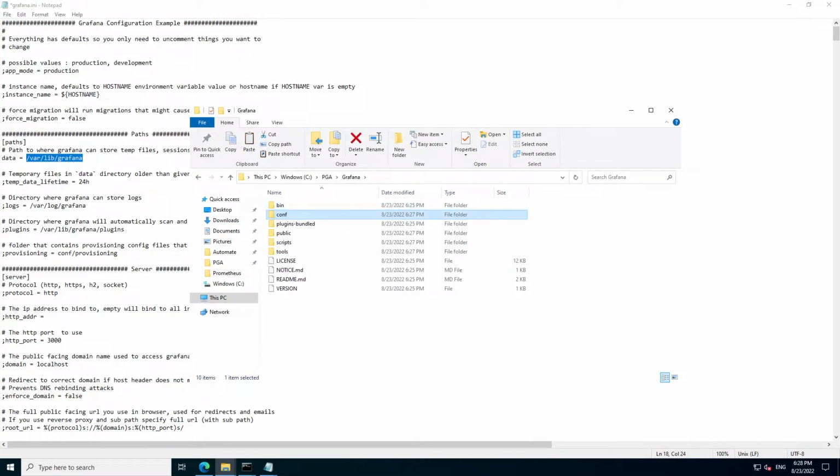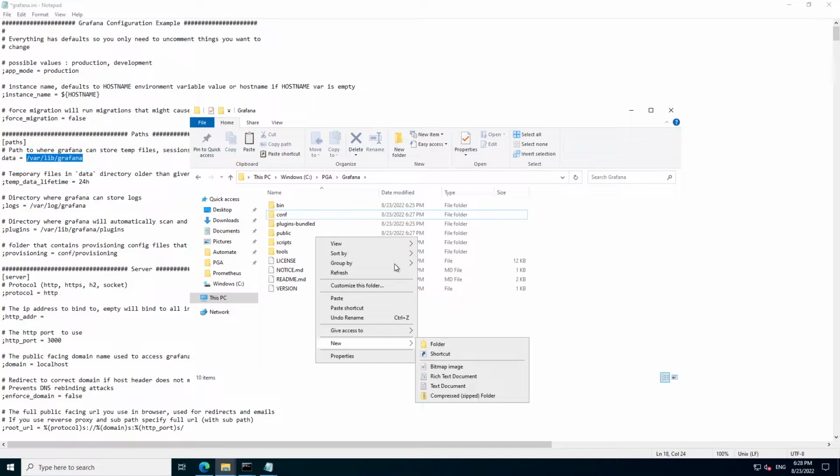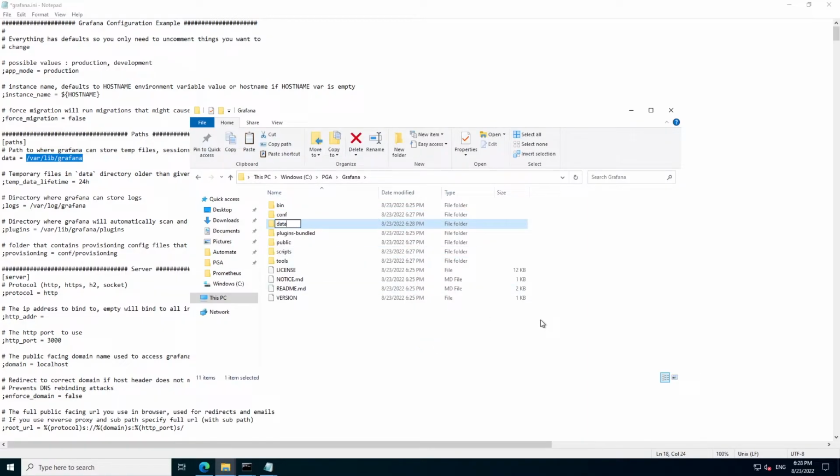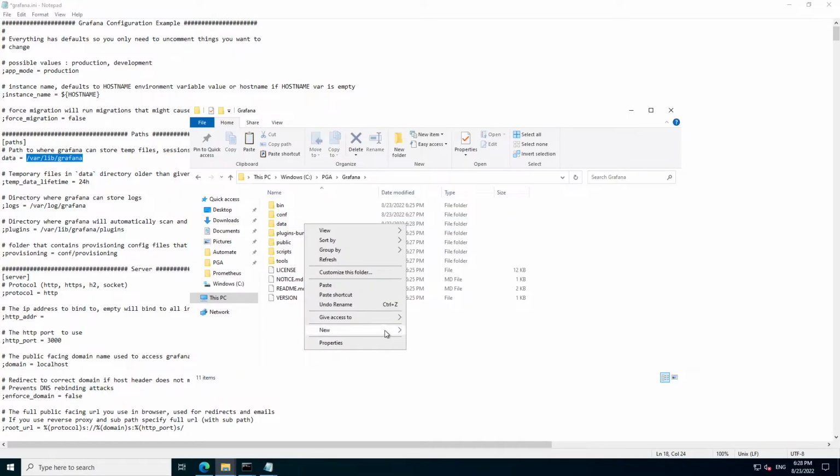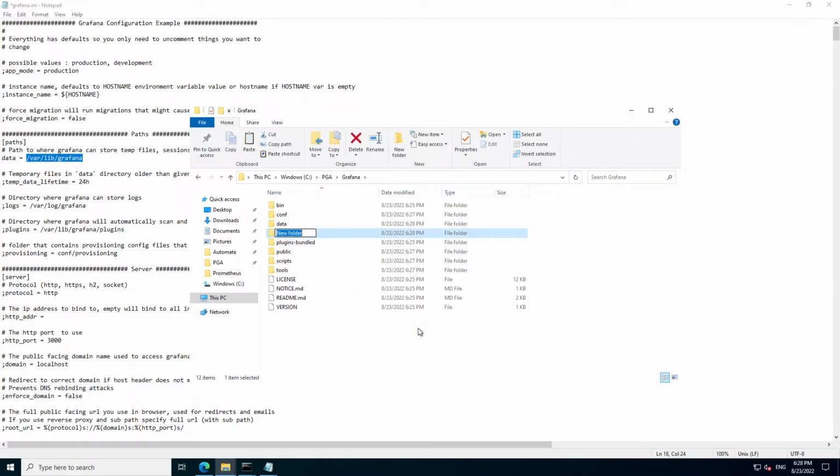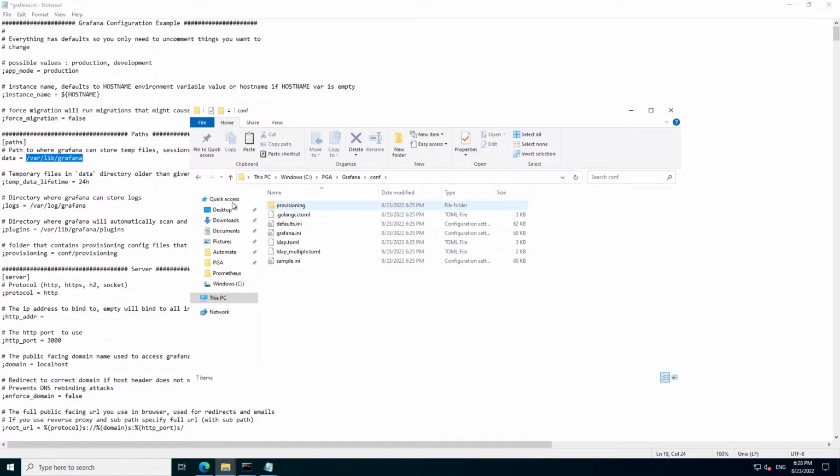The log, so data path, there is no data path. I need to create a new folder inside Grafana with name data, and also I need to create a new folder with name logs or log, whatever you want. I will create a new folder with name logs, and the next two, which is plugins and provisioning, are a part of it, which you can even omit, that's fine. But if you want, you can give this path for provisioning.